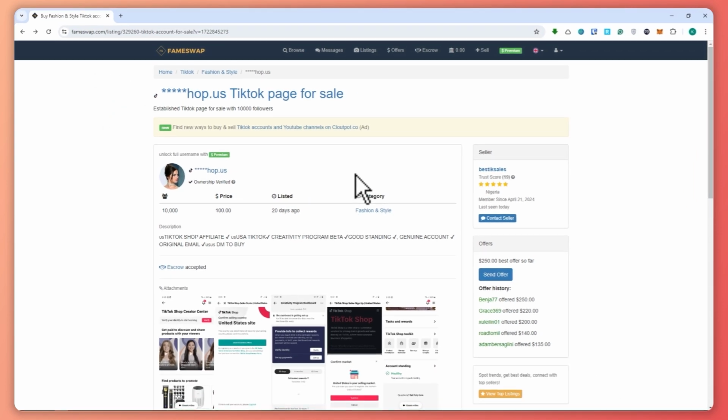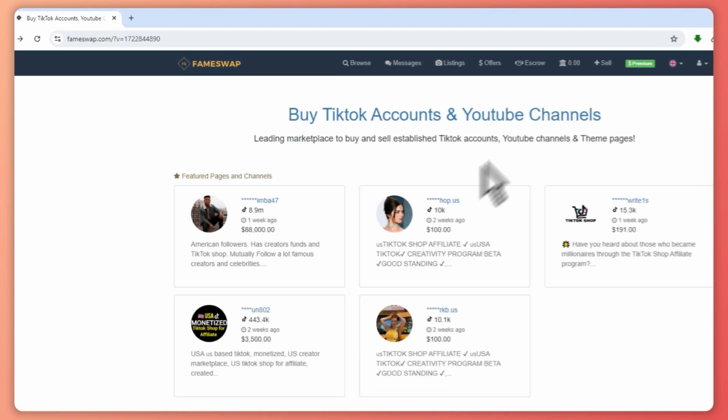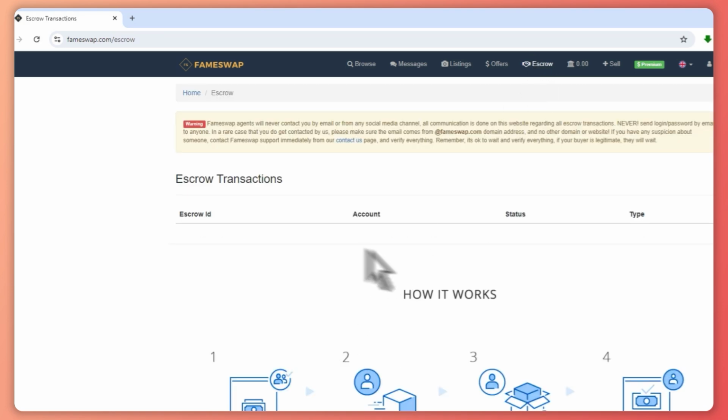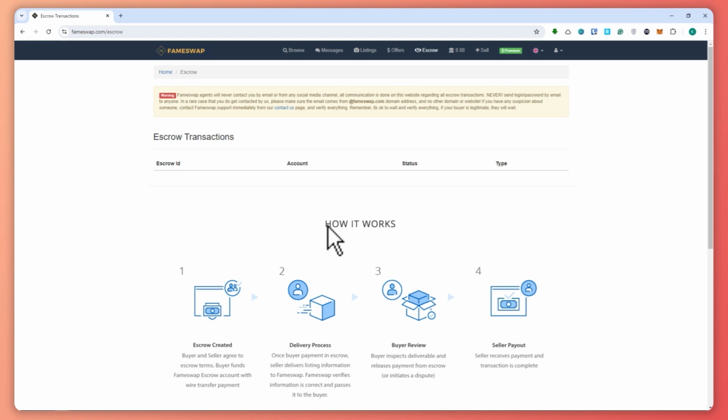And now, how to make sure that it's safe? Well, you can click here on the escrow button right here. This is basically how you can see how it works and how you can determine if it's safe. From here, what you need to do is to heed the warning first.